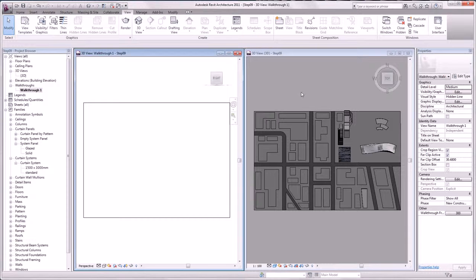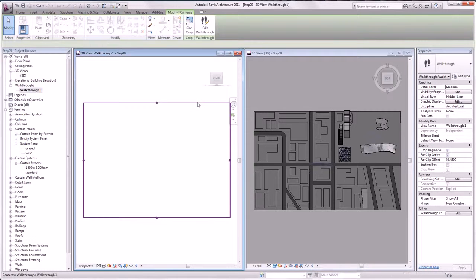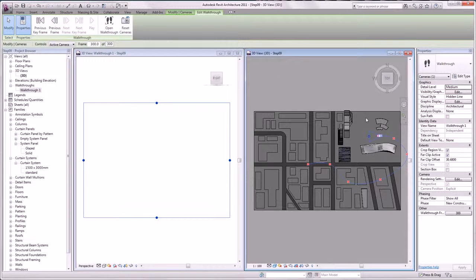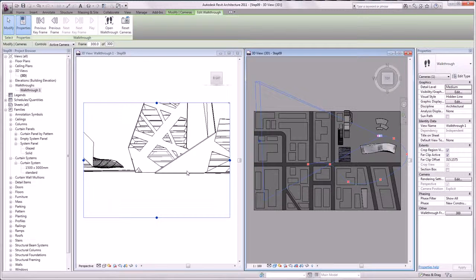We select our walkthrough, click on edit walkthrough. Now we see here our camera. We can adjust the view range by clicking the blue point. Click it. Now our buildings are visible in our walkthrough. We adjust our window, select the blue points.